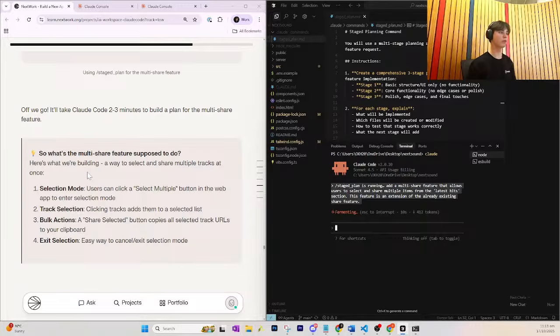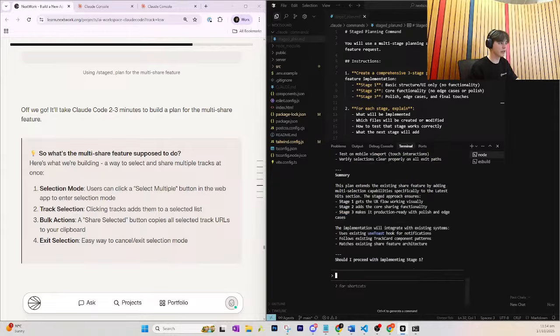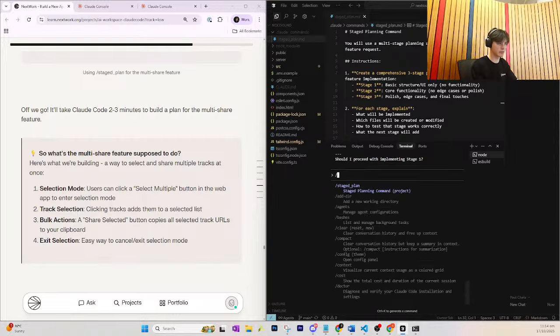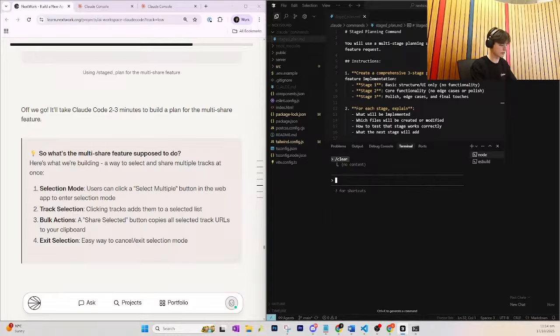Cool. So Claude Code will now take a couple of minutes to think about how it's going to use that stage plan prompt to understand and build this multi-share feature. So what's in this multi-share feature and what's it supposed to do? It's come up with a plan already. Oh, I should have been in plan mode when I did that.